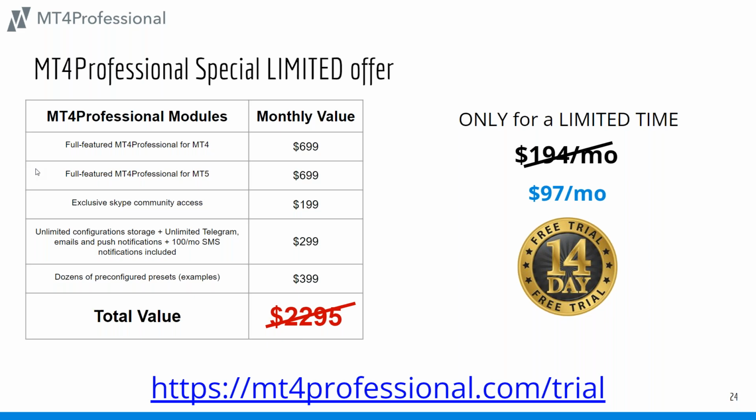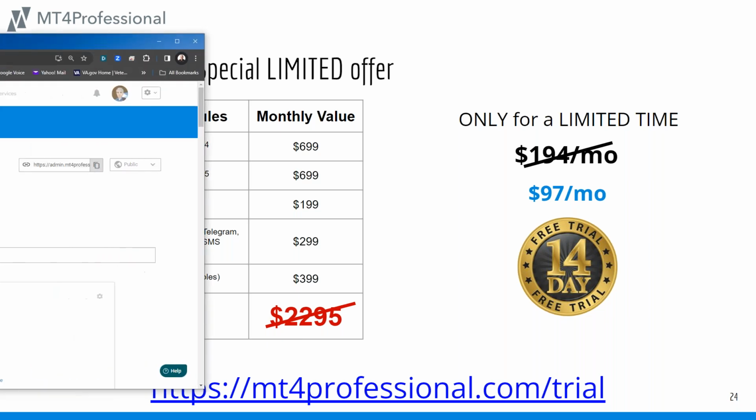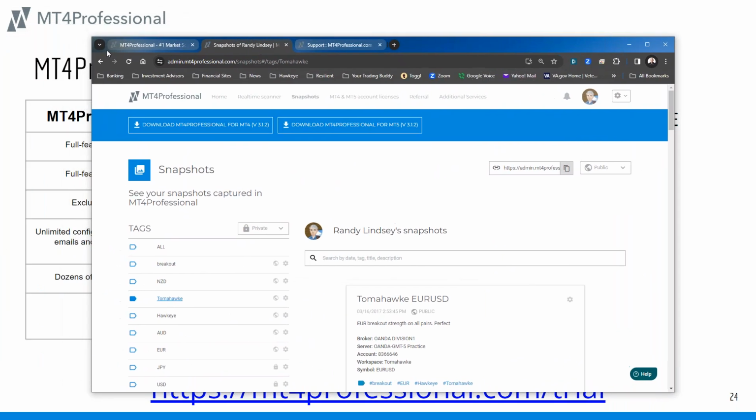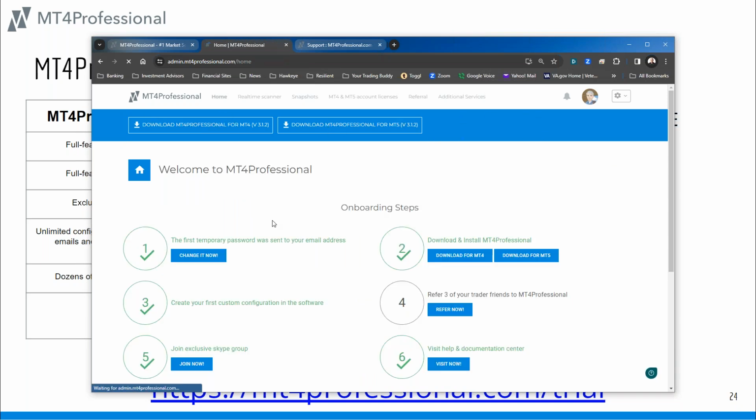Once you get signed up, you'll go over to the MT4Professional website, log in, and then you'll have access to download the software from the blue bar on the top of your members area. You can download it from your home screen for whichever one you want to use right now. You can also download both. If you have a live account on MT4 and a practice account on MT5, you can run both of them at the same time. You won't have any issues with that.